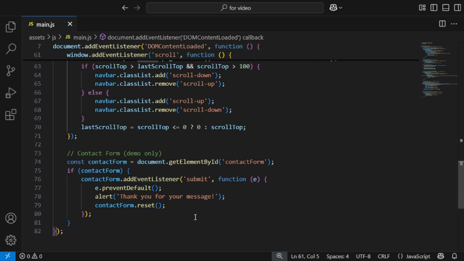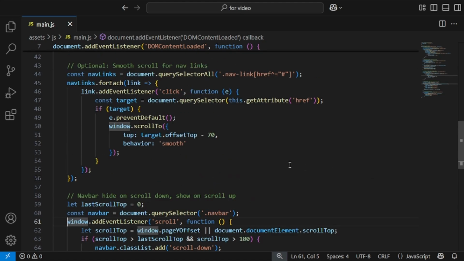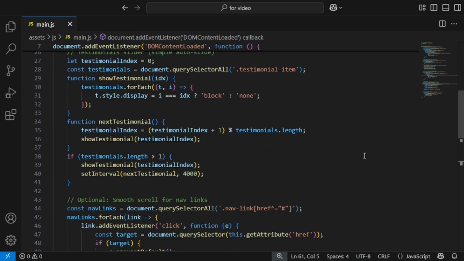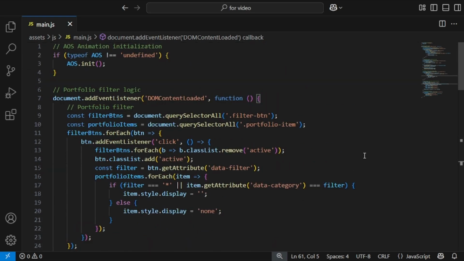So that's a full breakdown of the main.js file. It's clean, easy to understand, and adds just the right amount of interactivity without needing any complex libraries or frameworks. Perfect for learning or for launching your own portfolio right away.